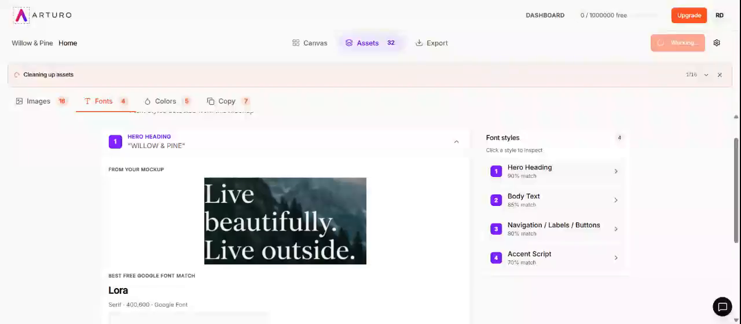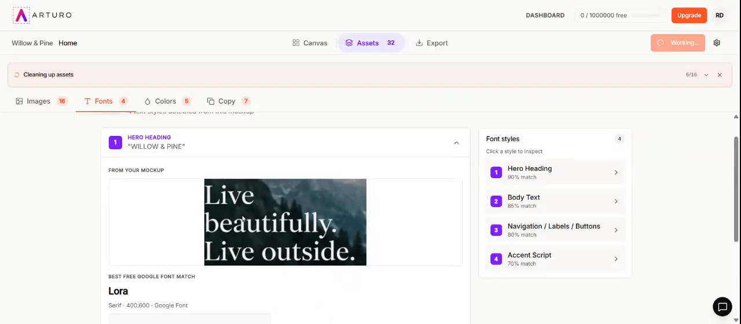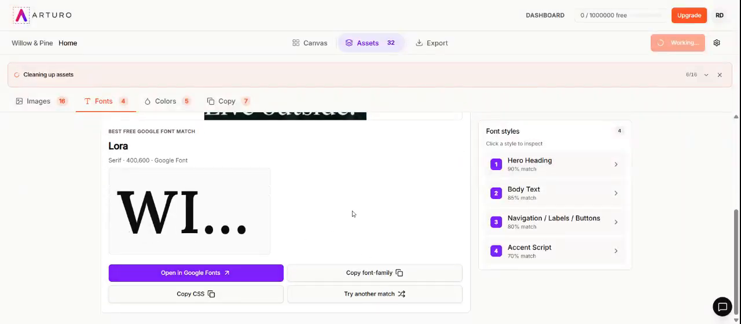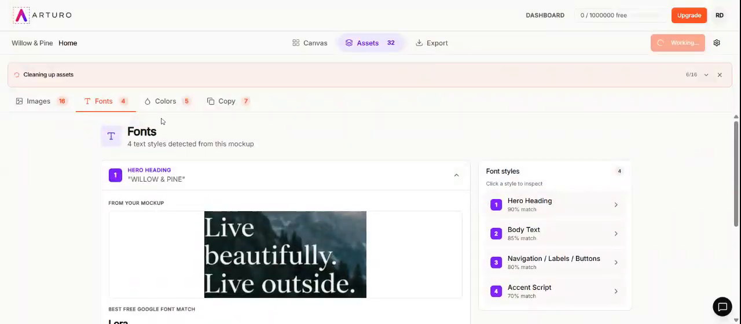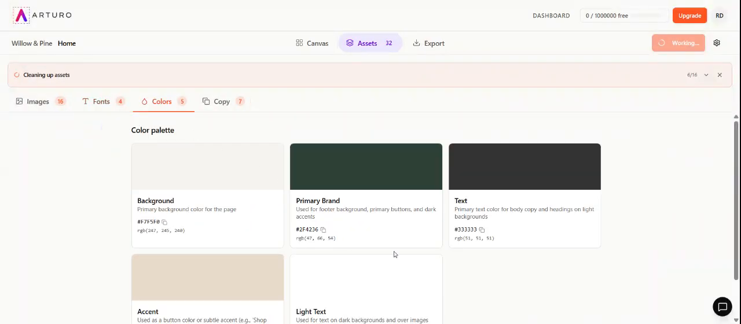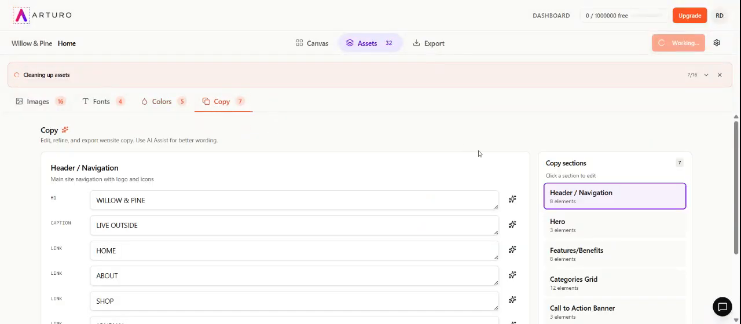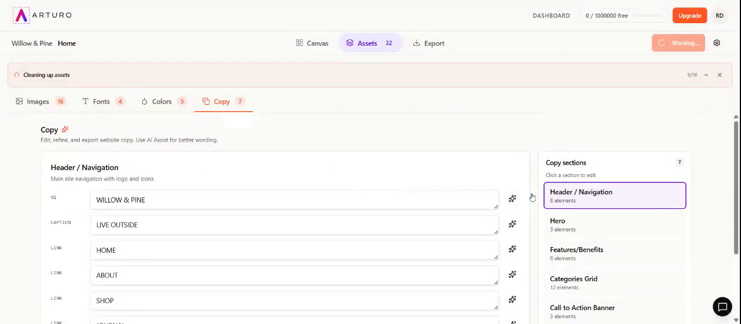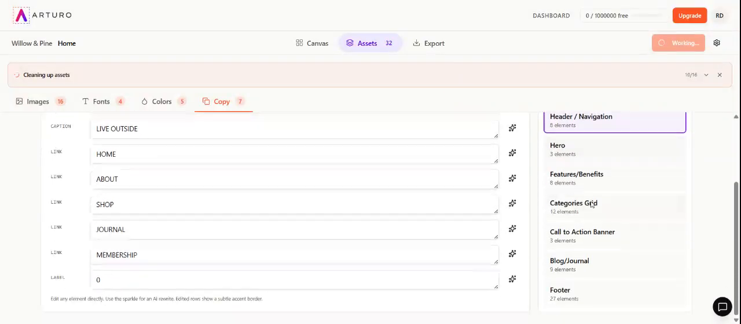The way that it works now is you can see that it's broken up by section. We've got your hero, your body, navigation, and just different accents. And what it's doing is trying to find the closest free Google font. And then it gives you a link and you can go ahead and download that. It also gives us our color palette. So that's really very handy. And then it gives us our copy. It just pulls this from the mockup and organizes it based on the section.